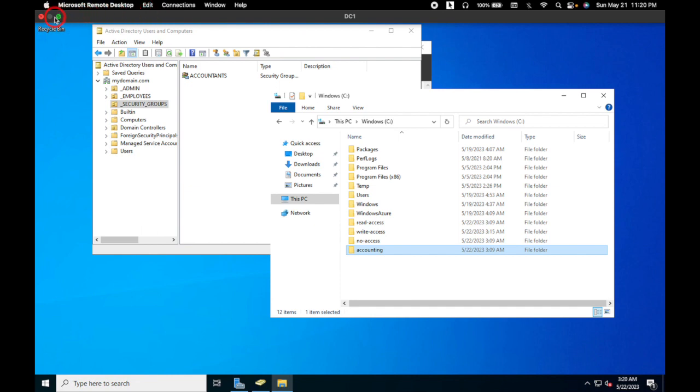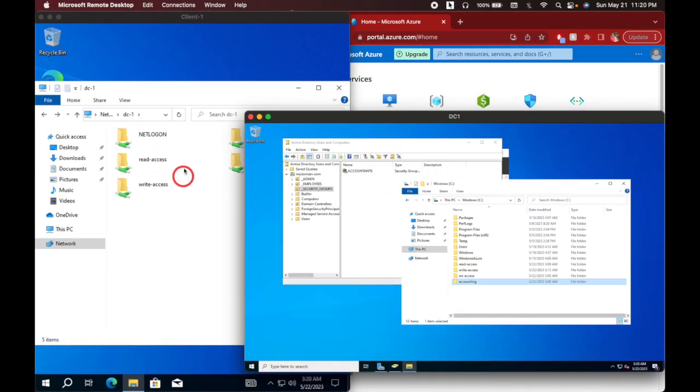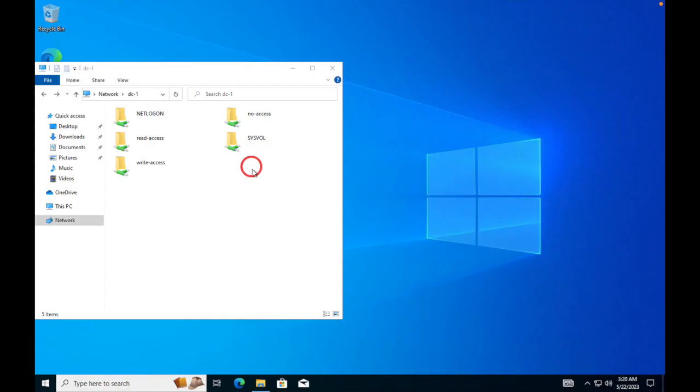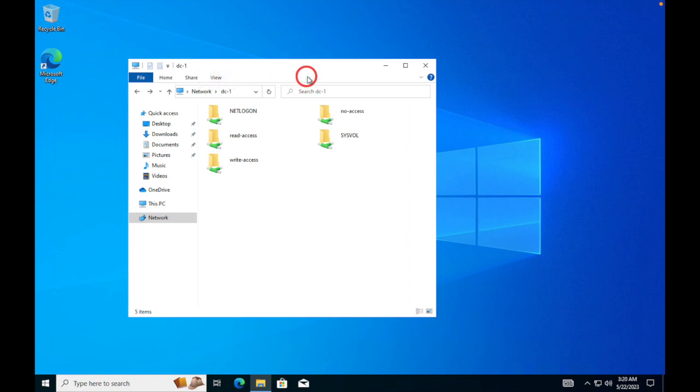Now, what we would want to do is hop back to client one, and we're going to try to see if we can access the accounting folder and see if it even shows up here.